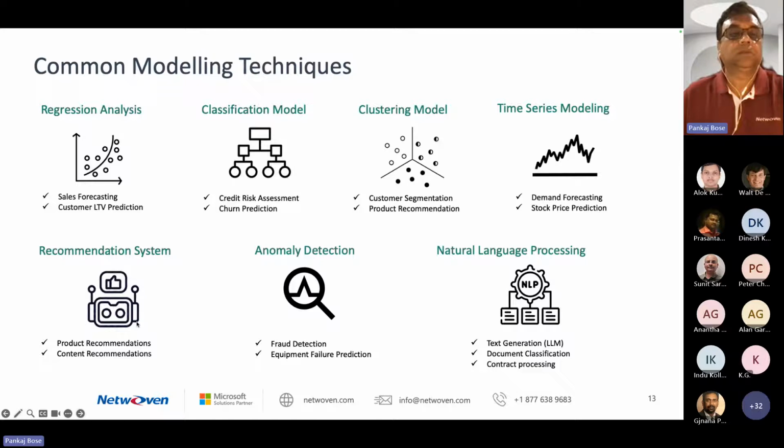Then recommendation system, this one is probably the one we are most familiar with. We typically get recommendations all the time from YouTube or Amazon and whatnot. This takes the behavior of the customer and their context to predict the item predictions. Then comes anomaly detection. It is used to identify unusual patterns or outliers in data that deviate from normal behavior, and it's used effectively for fraud detection, equipment failure predictions, and so on.